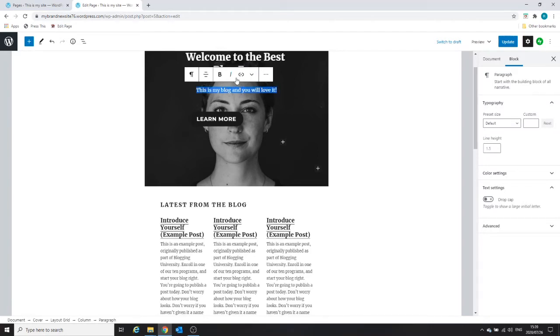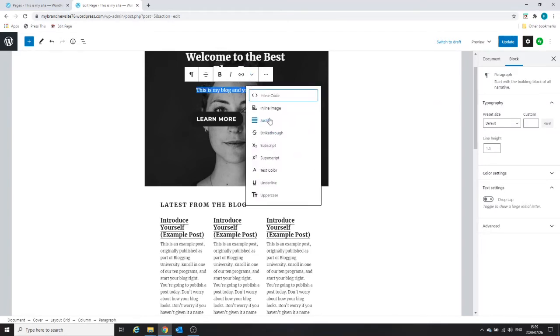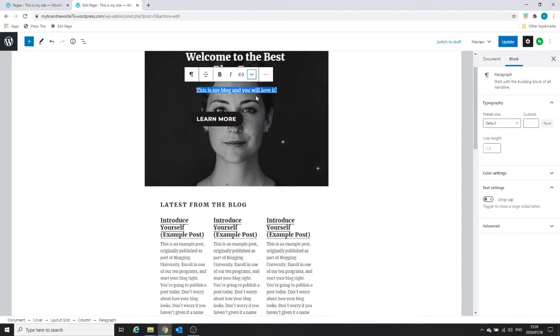So for instance, I can go and change over here. I can say, you know what, I want to underline this text. I can do that, underline it, just click there. Or hang on, I want to align this left, or I want to align it right. I'm going to leave it center.